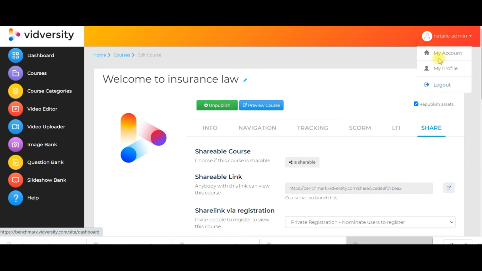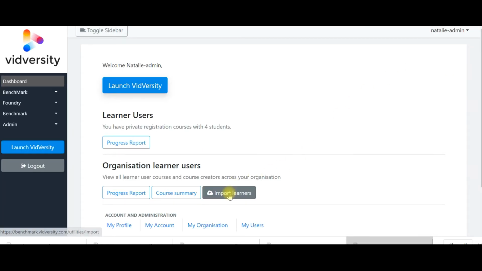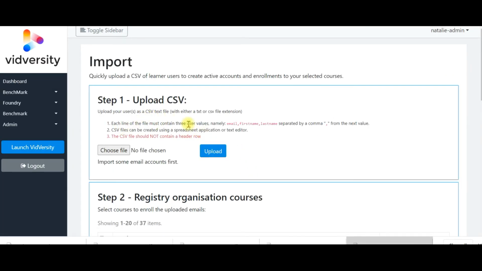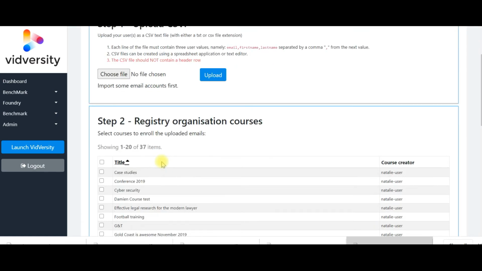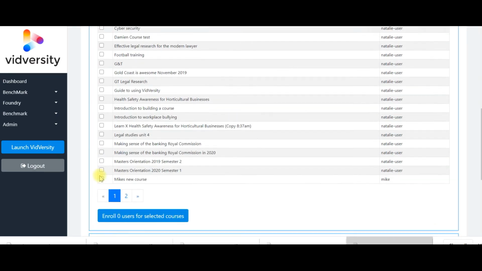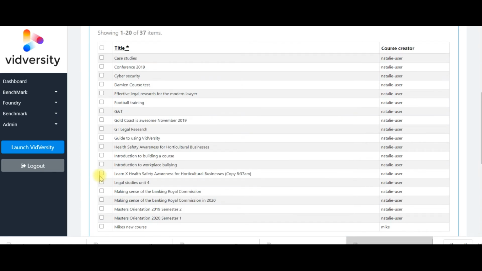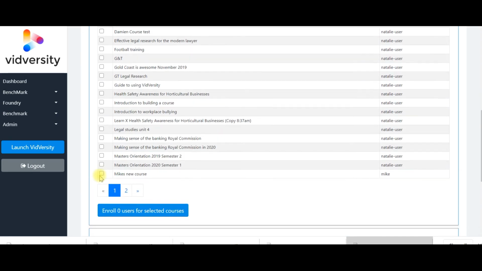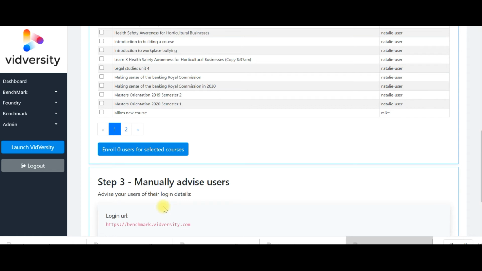Or we've also got the new feature on the front page where you can import learners. You can create a spreadsheet. Note the spreadsheet is in CSV format and doesn't have a header, so you just put email, first name, last name, and upload it. You then tick the boxes for the courses you want them enrolled in, and it will automatically issue a username and password for all of them that you can manually then send to them.